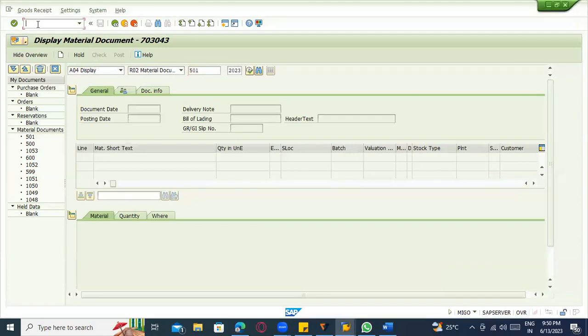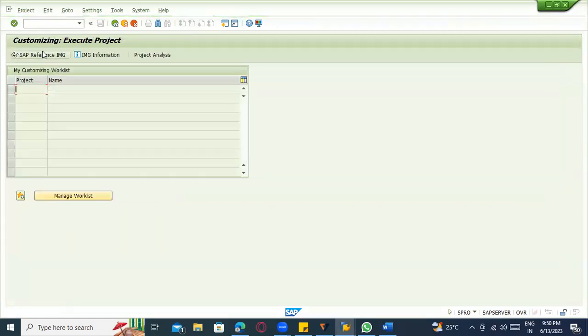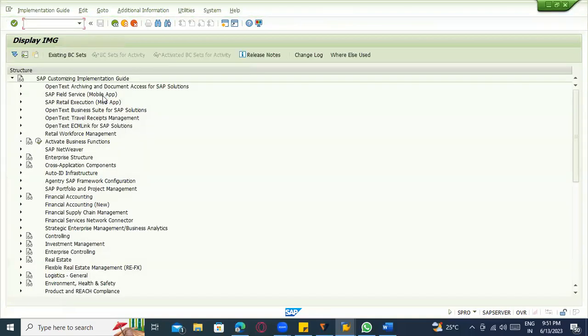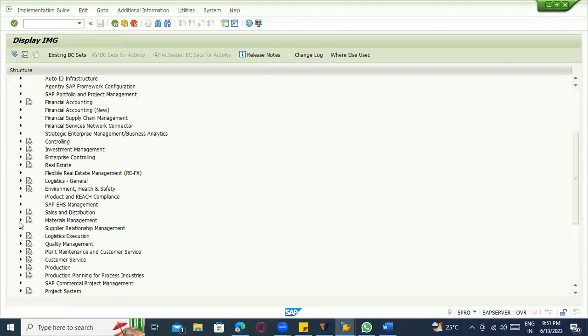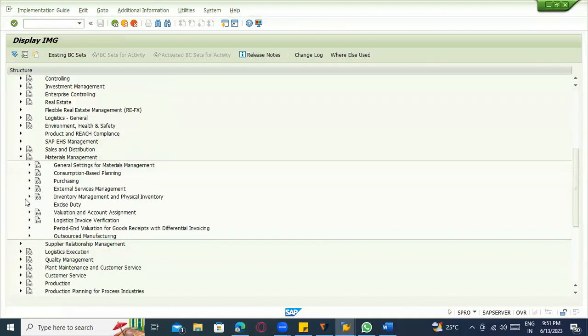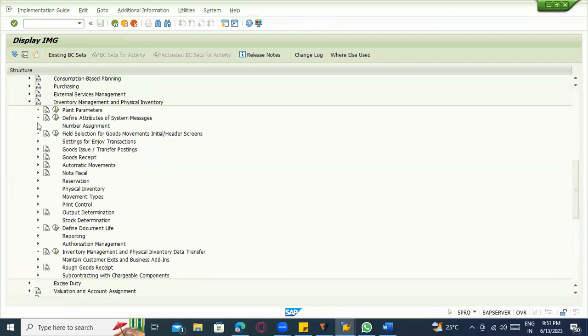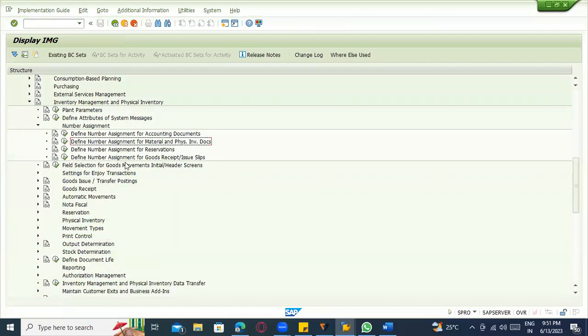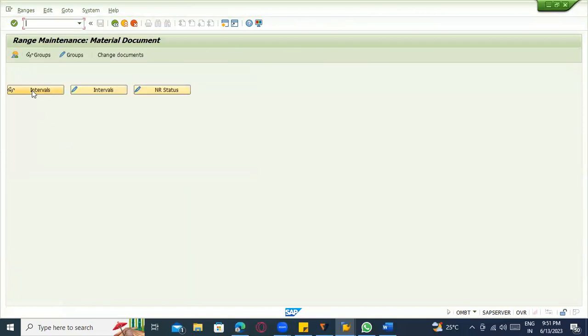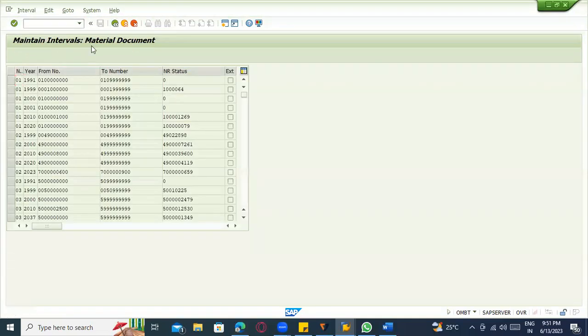Okay, so in that case what you need to do, you need to go to your configuration and change the number ranges first because it's already there. Why are you assigning again? Okay, so I'm just going to reference IMG configuration. Now you can go to material management and go to inventory management, number ranges, define number ranges. Let's see, the number ranges it is assigned.